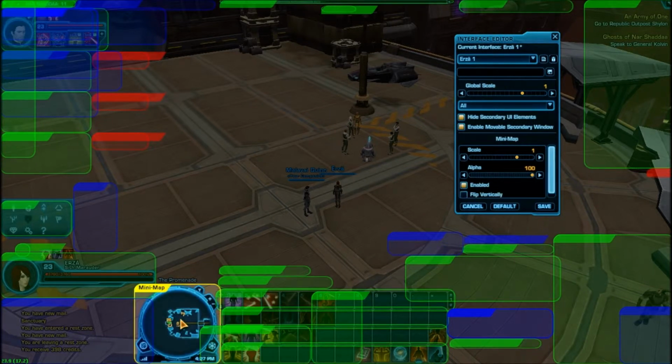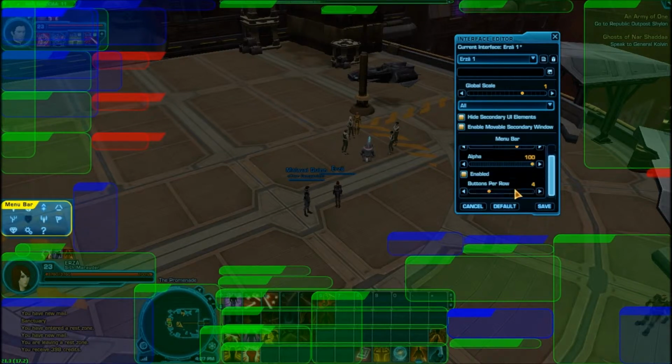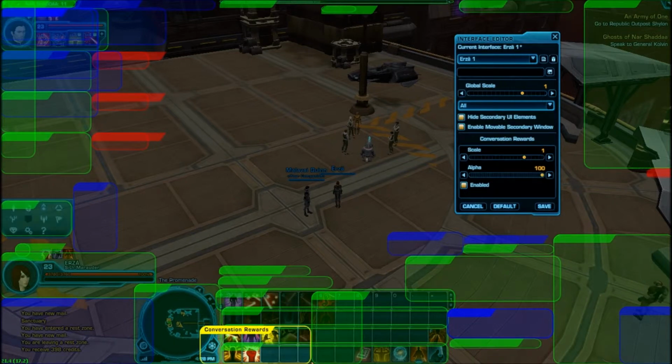I just started stacking a whole bunch of stuff. Didn't really move around the conversation ones. Just kind of move the map around. You can even set it to go vertically on the screen. Here's where the space combat and all that stuff is. You can go through and literally move anything you want in this UI now.